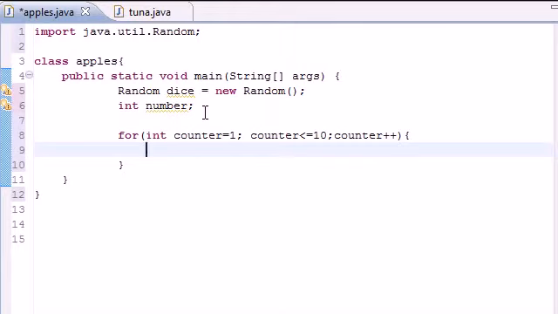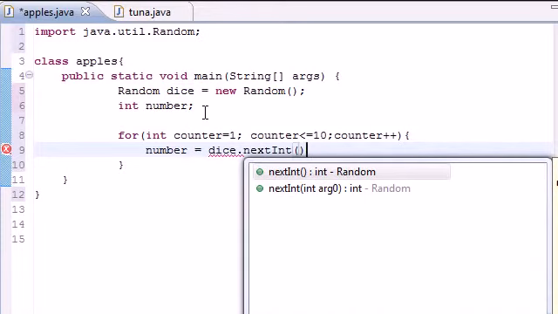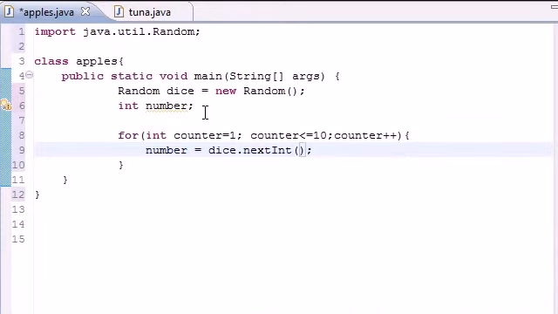So now we got to give it some instruction. Well, since number doesn't have a value yet, let's go ahead and give it a value. Now, what you would usually do is use your object like this, number equals dice, and then put your dot separator nextInt because you're getting an integer, and then type in how many options you want it to have. And since a dice has options 1 to 6, I'm going to go ahead and put 6 right there.